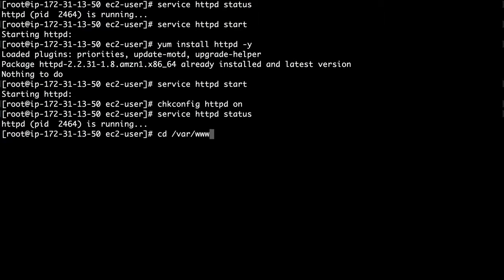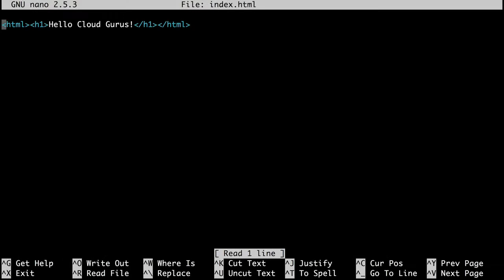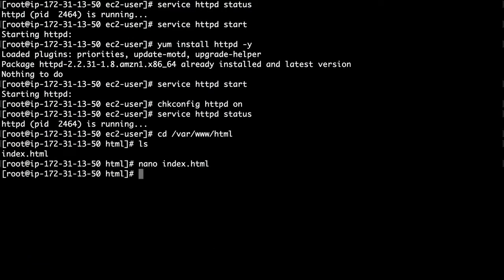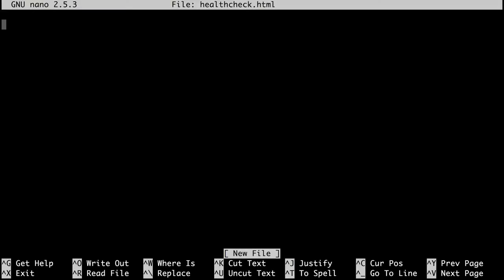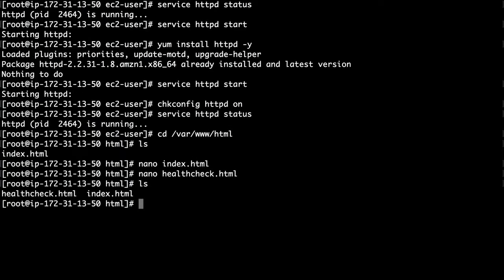And then you just need to go over to your /var/www/html directory and just type in ls in here. Now, hopefully, again, you should probably have an index.html. If you don't, just create one using nano index.html. You can see in here my very simple one that just says hello cloud gurus. And then we're also just going to create a health check. So we're going to call it nano healthcheck.html. And in here, I'm just going to say this instance is healthy. Okay, I'm just going to type it in and hit Control X, yes, and then hit enter. And now we've got two files. We've got our health check and we've got our index.html.